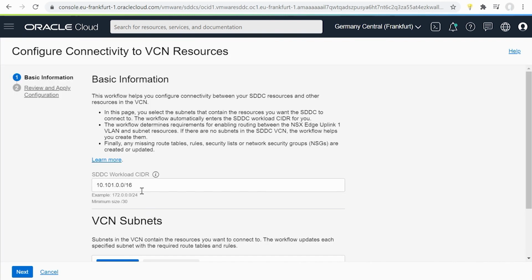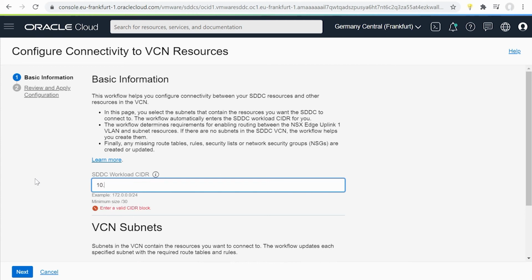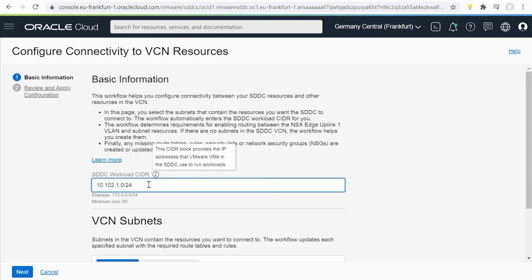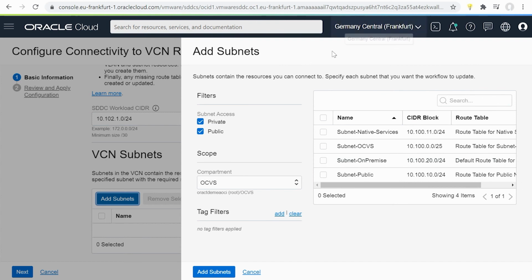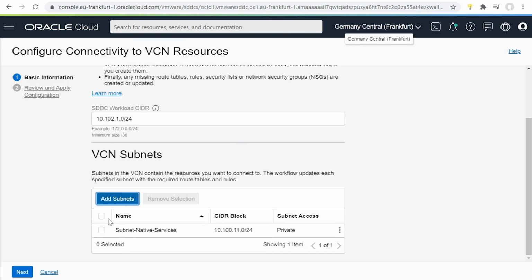So here in this wizard, I need to provide the IP range of my virtual machine that's running on top of VMware, on top of the NSX network. So in my case, that is 10.102.1.0/24. And that is the CIDR range of my NSX-T network segment. And I want to connect this to a native Oracle Cloud subnet. So here I can just go and I can select the subnet I want to connect to. I have a subnet for my native services. So I'll choose that one. That's where my database cloud service is running.